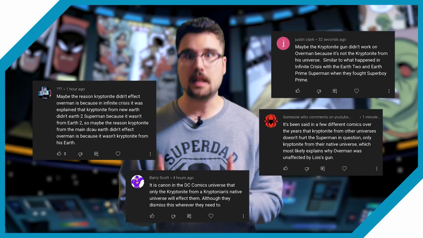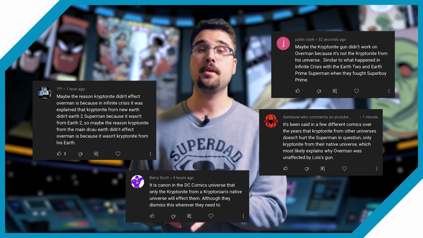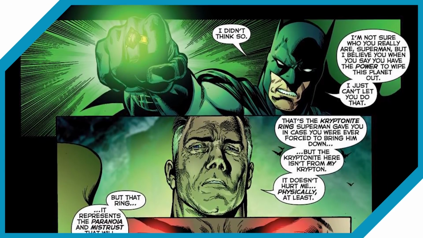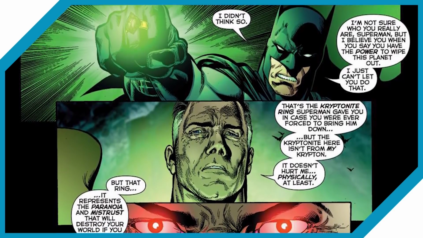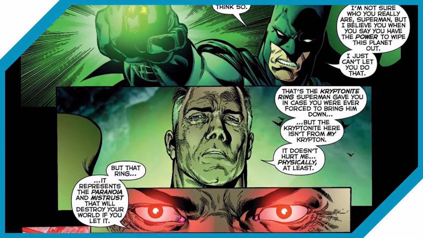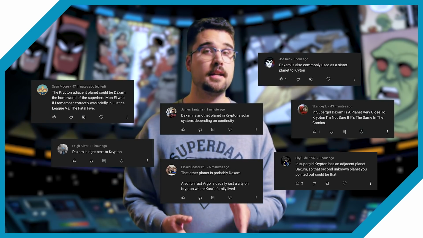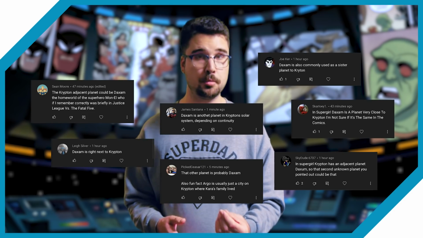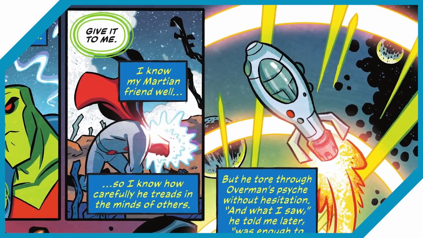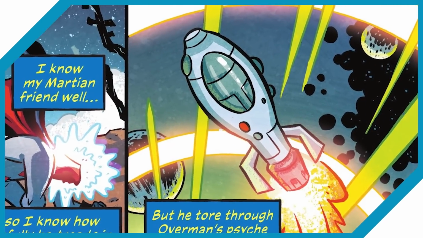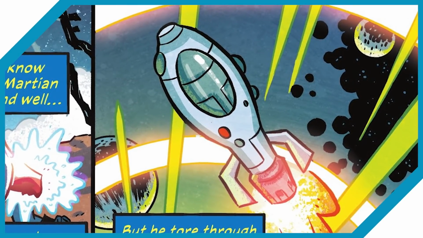And for the last 2 corrections, my god, a lot of you felt the need to either point out A, that supermen from other universes have traditionally not been affected by kryptonite that's not from their own universe, featured prominently in Infinite Crisis, or B, that Daxam is a planet very close to Krypton on the Supergirl show, meaning it could be one of these much more likely to be moons, planetoids near Krypton in Overman's flashback.